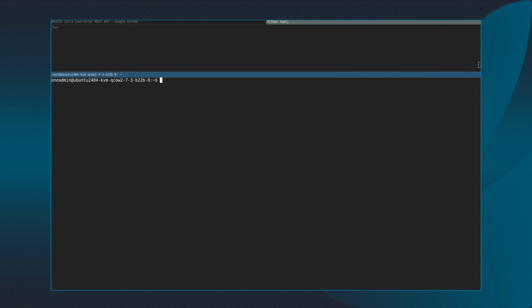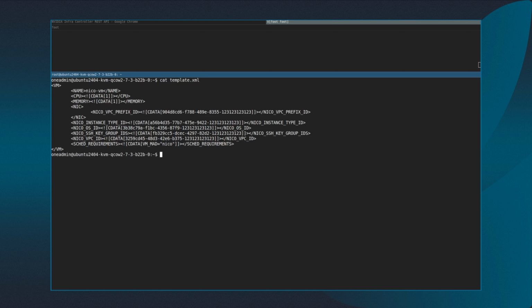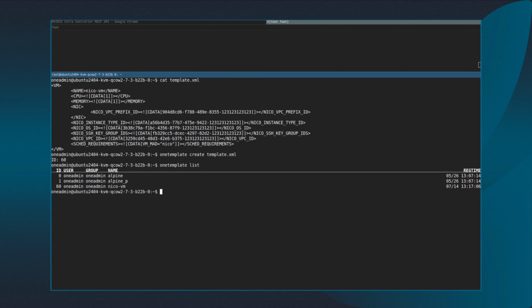Next, we will create an OpenNebula template representing the NICo instance type. The template references several objects that already exist within NICo, including the instance type, the operating system image, the secure shell key group, the VPC, and the VPC prefix used for IP address allocation. The template also specifies that it can only be scheduled on NICo-enabled hosts. Once the template definition is complete, we import it into OpenNebula. And finally, let's instantiate the template to launch a new bare metal instance, which will appear to OpenNebula as a virtual machine.